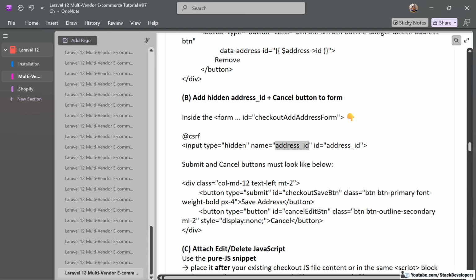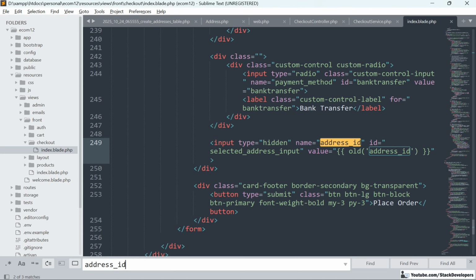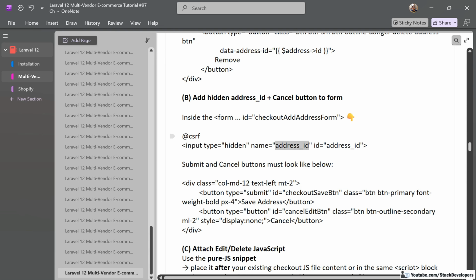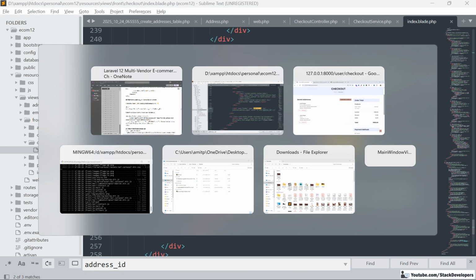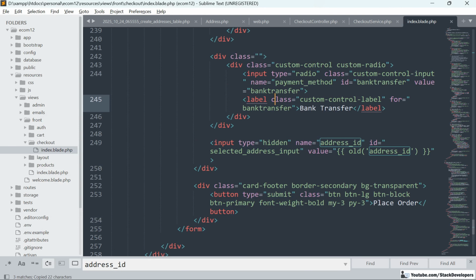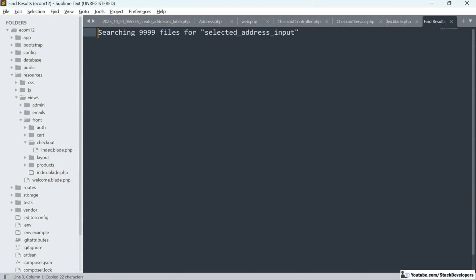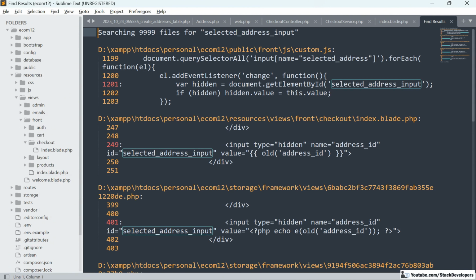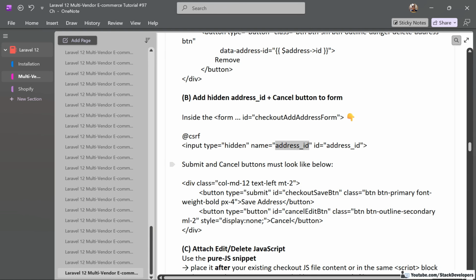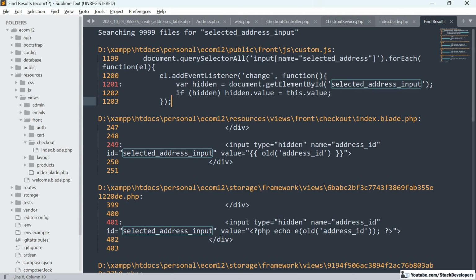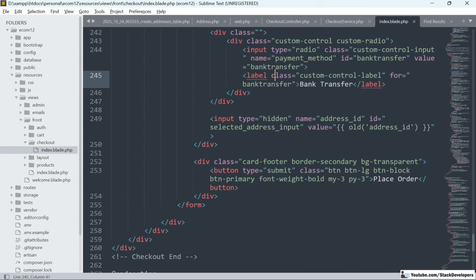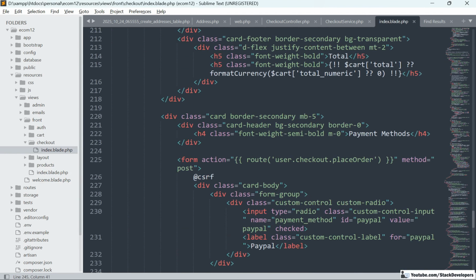Select address input, and here the name is ID that is fine, and ID is address ID. Okay, select address input. I'm going to see whether this one is used somewhere or not. Okay, it's already used, so I'm going to skip this one. We'll see later. But I'm going to update the submit buttons. I'm going to update right now. I'm going to update the buttons.